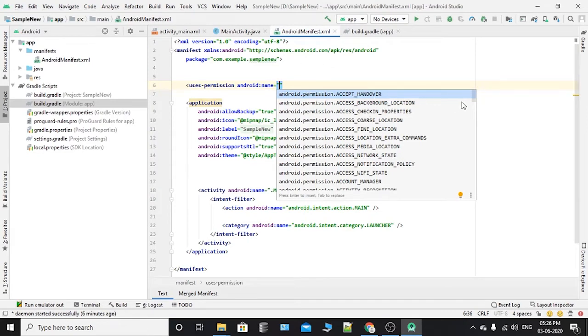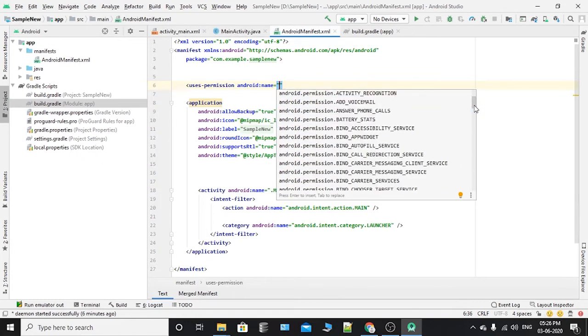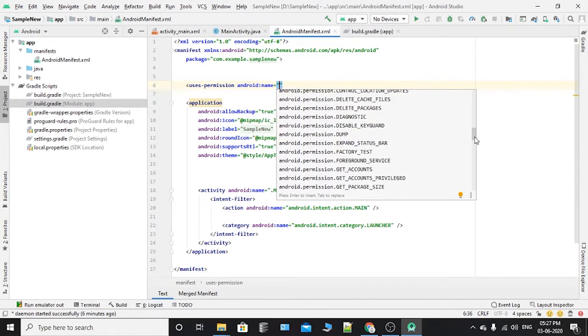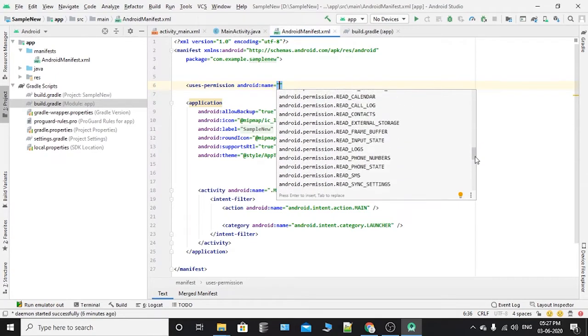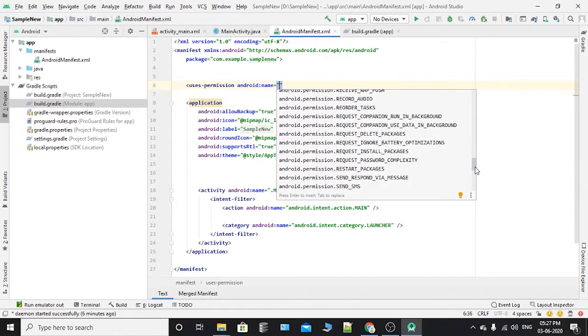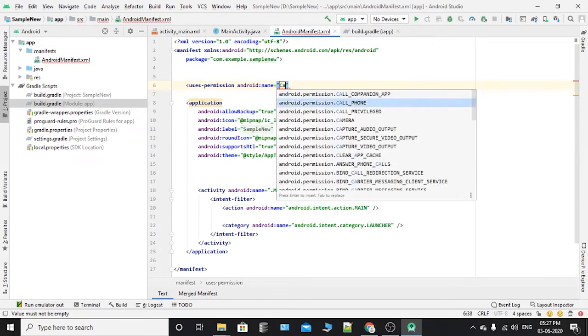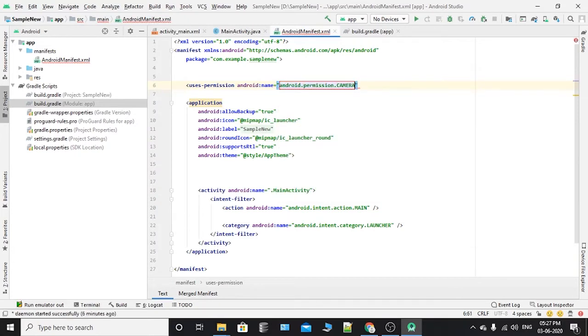Okay, you can see many permissions here. You can see network state is for accessing your network, Wi-Fi is for Wi-Fi, and you can see camera, send SMS, send receive SMS. Yes, we click on camera, you can see camera here. Okay, click on this, and you need a close tag here.